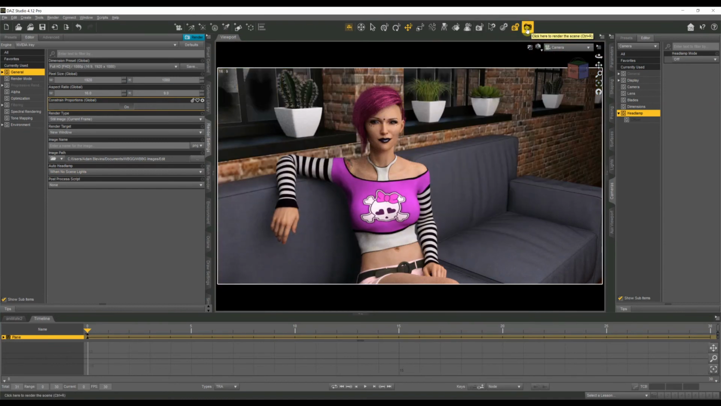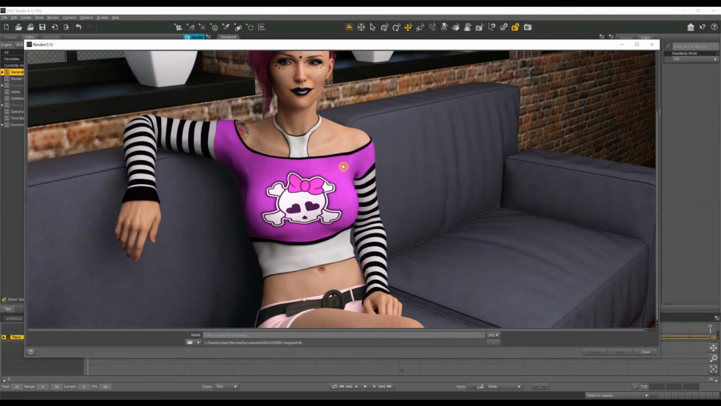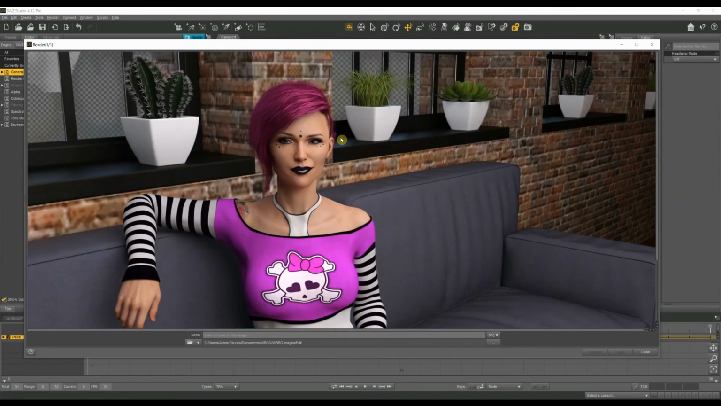Alright, so once you've got everything set, I've got it set to go to a new window. We're going to hit the render button and see what it looks like. There we go, and that is our finished render. It took my computer just short of 12 minutes to render the entire scene. So a couple of things to mention.